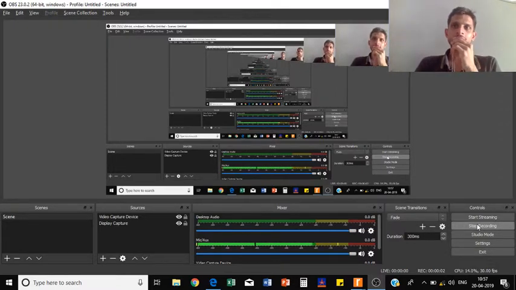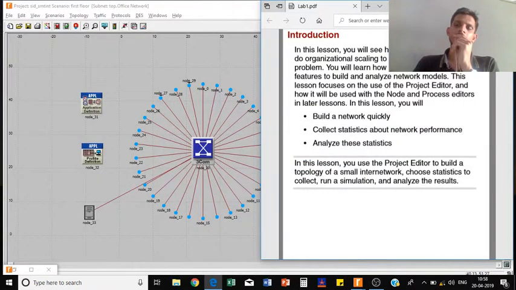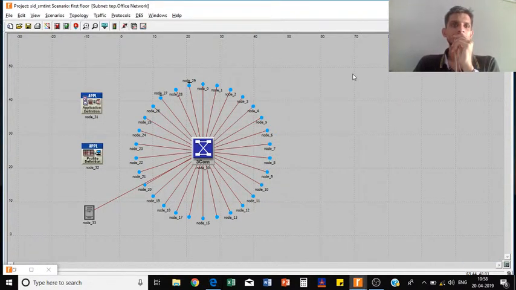Hi, this is Siddharth Singh, and today we'll perform an experiment on small internetworks. So basically, we'll quickly build a network, collect statistics about the network performance, and finally analyze these. So let's get started. We start with two scenarios: the first is the flow scenario or baseline scenario, and next is the expansion scenario.